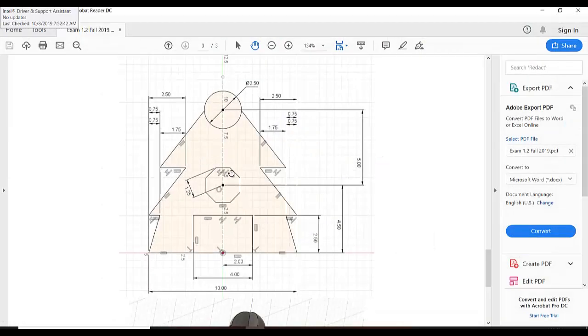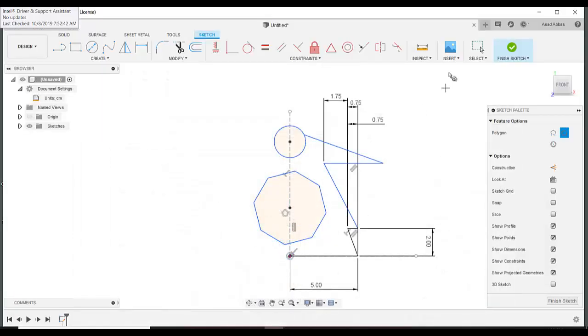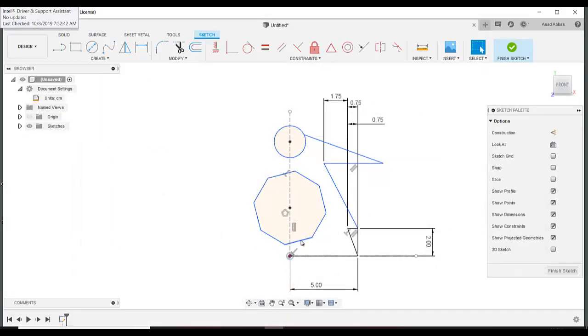Now as you see, for this polygon, the bottom side has the constraint of vertical, so we needed to make this side horizontal. So go to the horizontal vertical relation and select this line. So now it automatically added the constraint to make this line horizontal.